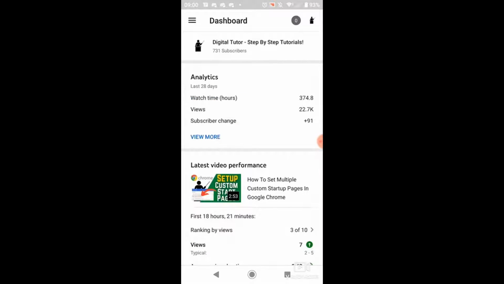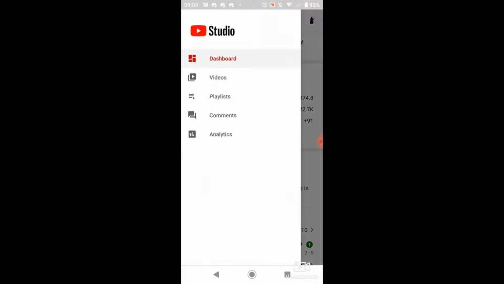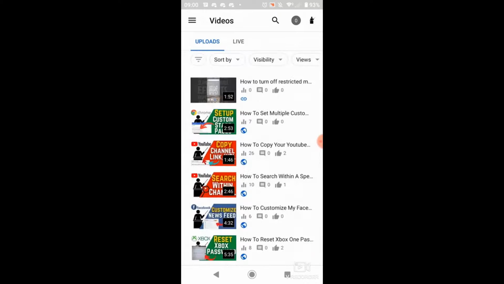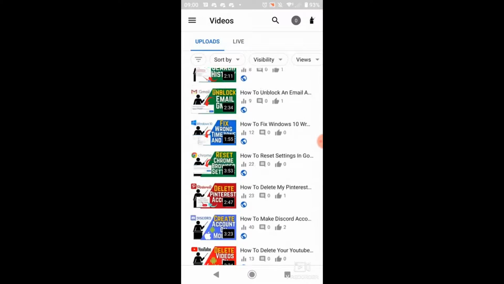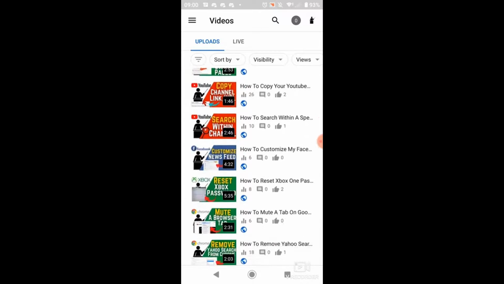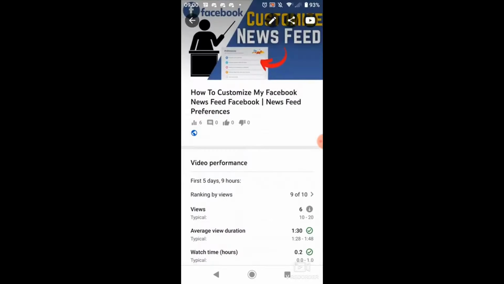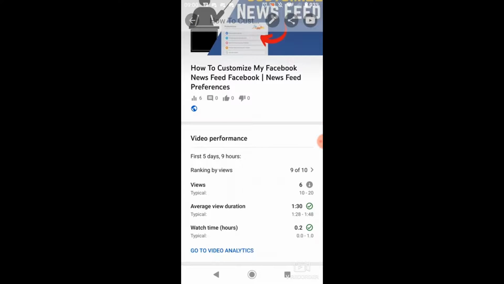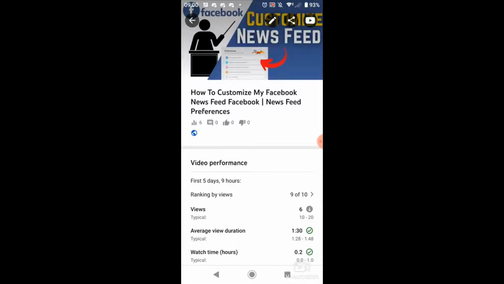So to actually add tags to a video, what you need to do is click the three horizontal lines in the top left-hand corner. And then you want to go ahead and click onto videos. And then just find the video that you want to add your tags to. So I'm going to click on this one as an example. And then what you need to do is just click the pencil icon at the very top of the page.